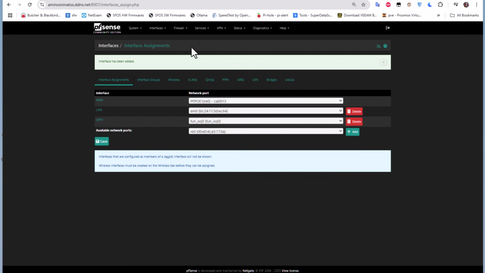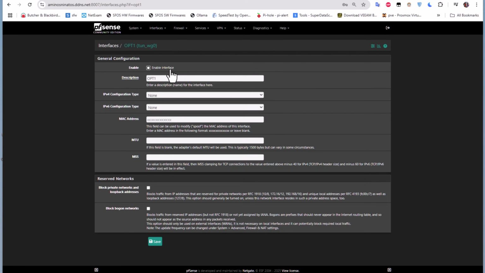And now if I click on the interfaces menu, you can see it has been added, and the name that pfSense has given it is OPT1. So I will click on it because by default it's not enabled. So let's enable it. Here we go. And of course for the description I will just name it, for example, WireGuard interface, something like that. Okay, just to distinguish it from the others.